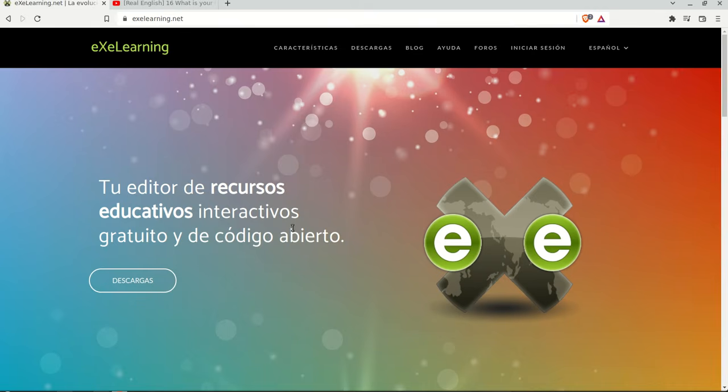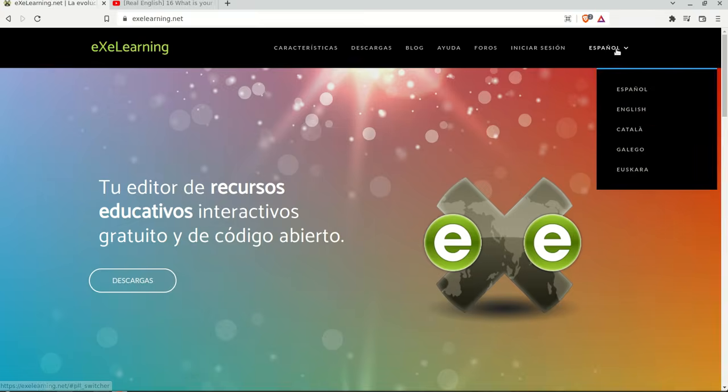eXeLearning is an authoring tool that allows you to create learning materials for your students, which can be converted to various formats. To be able to use this program, you need to go to this website, eXeLearning.net. Right now, this website is in Spanish, but you can change the language. So you go to this menu and select English, for example.